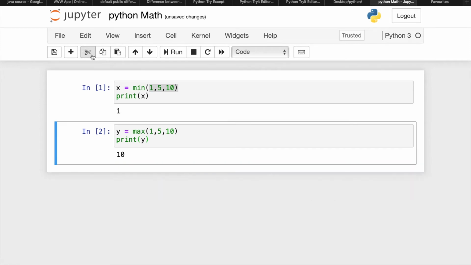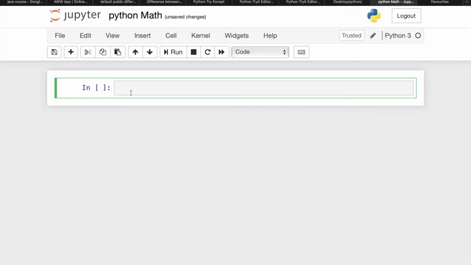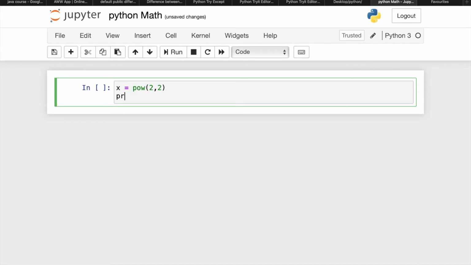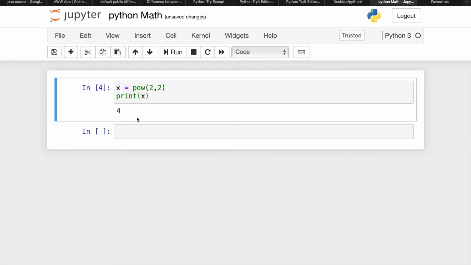Now there is one more thing called the power function, that is pow. How to call it? You have to put down x = pow(2, 2), 2 raised to 2, and if I print the x value, then I will get 4. So 2 raised to 2 is 4. So you can use the power function.